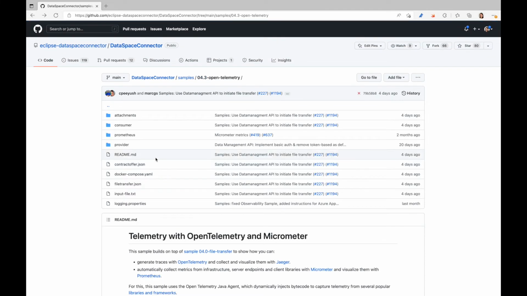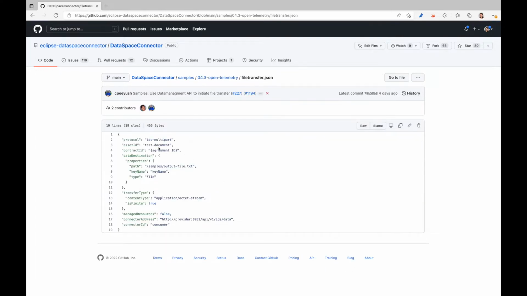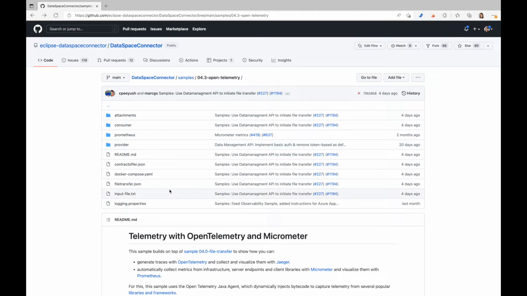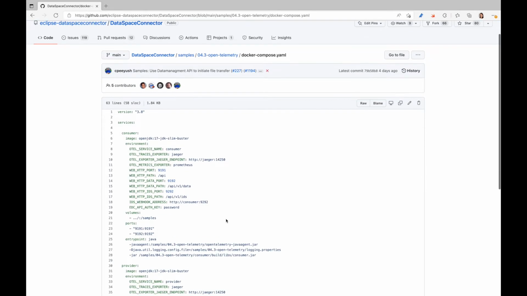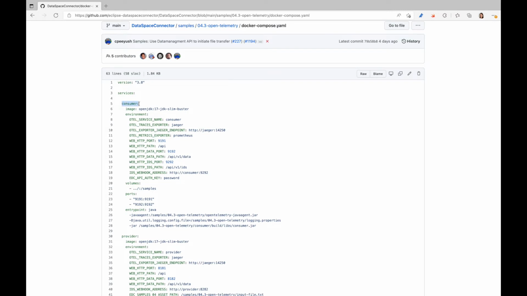Besides that, we have here a contract offer JSON file that is going to be used to negotiate a contract between connectors. Then we have the file transfer.json file, which is basically a request to transfer a file. Then we have input file txt, which is a file that we are going to transfer. And then in the Docker Compose YAML, we specify the consumer and provider connector service definitions, and we will run our setup using this Docker Compose file.